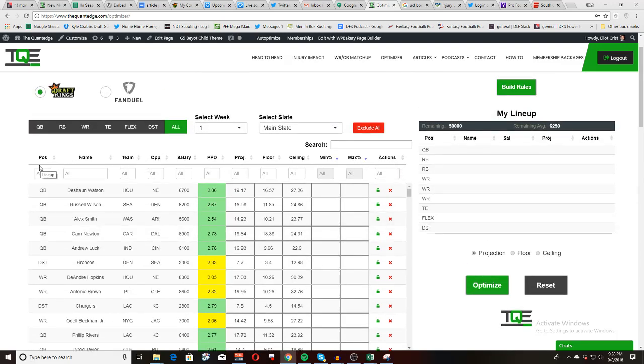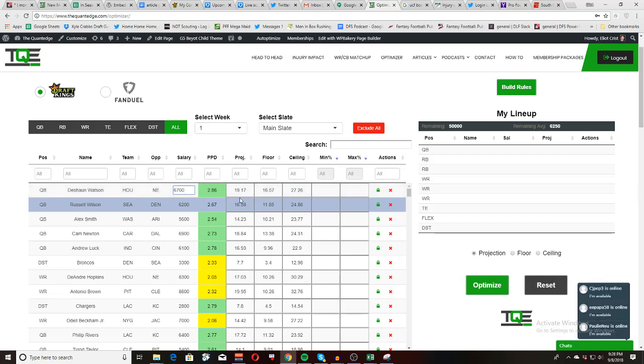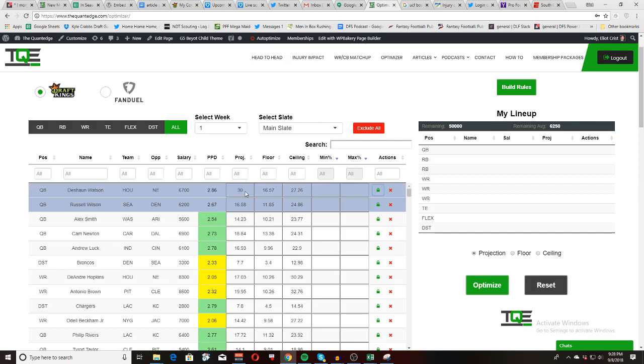Projections and floors. So let's run through what each one of these things means. Position, what position they play, the player's name, what team they play for, who their opponent is, what their DraftKings salary is. PPD stands for points per dollar. You just divide the projection by the salary, so it would be 19.17 divided by 6.7, and you'd have 2.86. If I change this number, the points per dollar will change. This is kind of like a rankings system that we have.